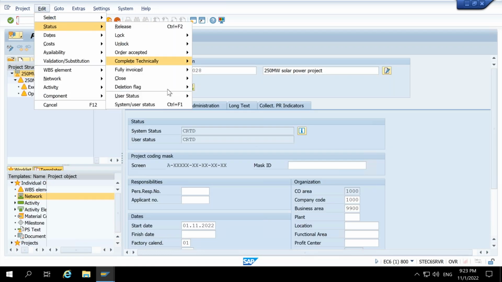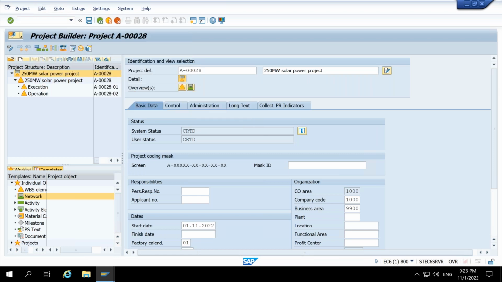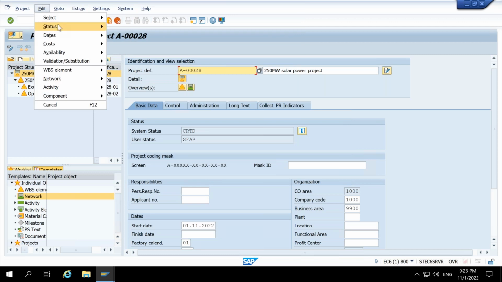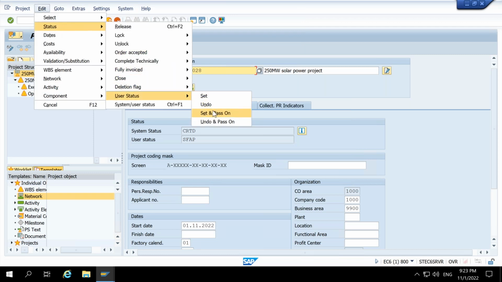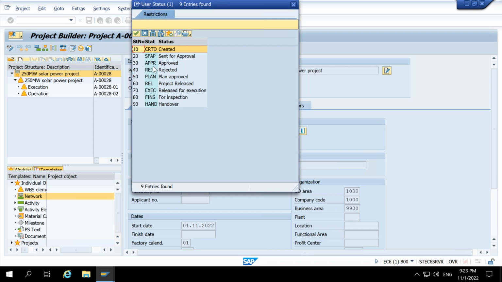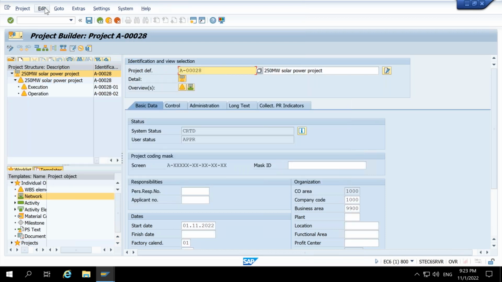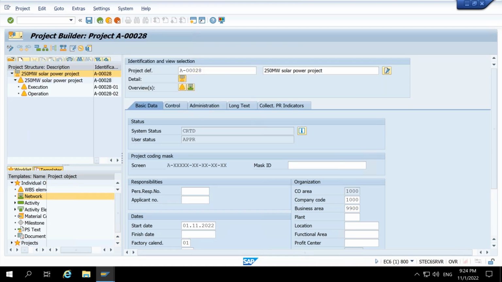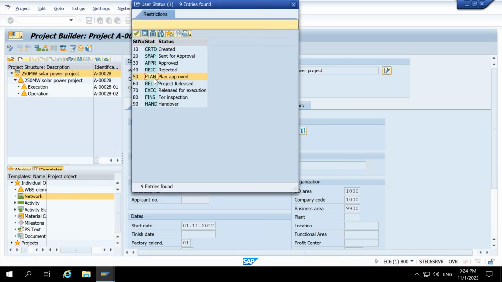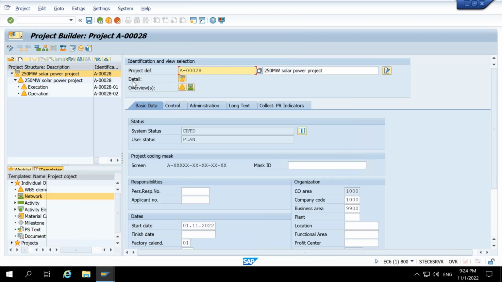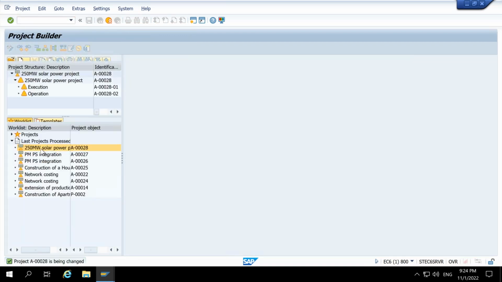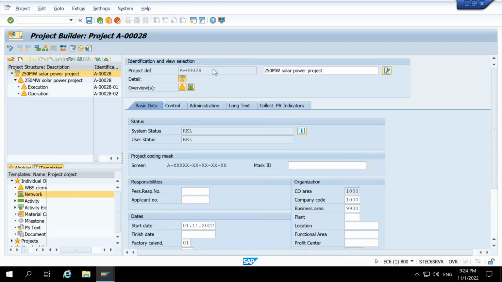But before that I need to change the user status, and plan approve, and then release. In our Capex project, what we did is we created our purchase order after the release.